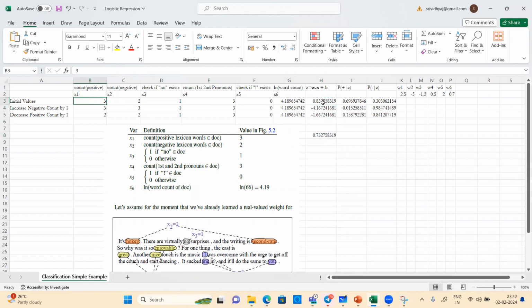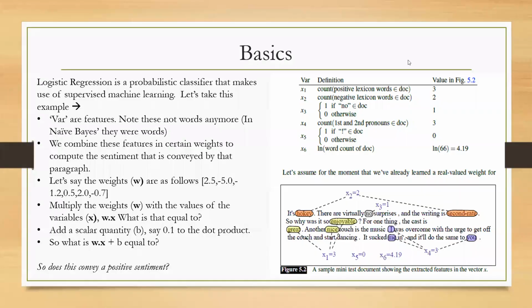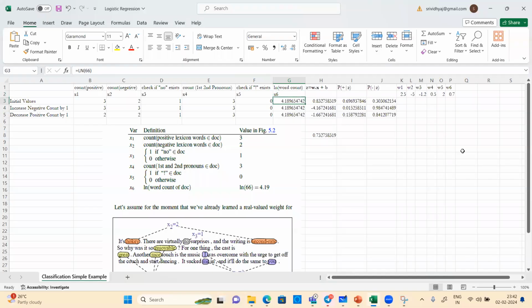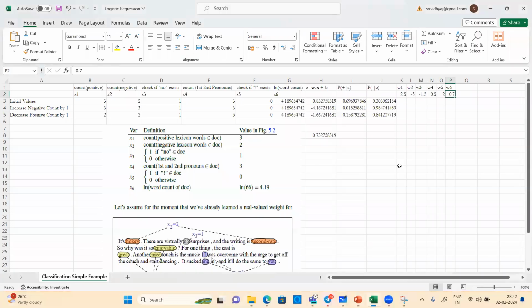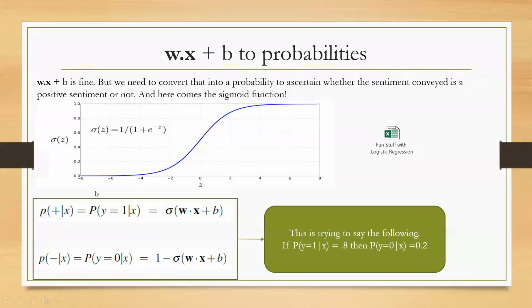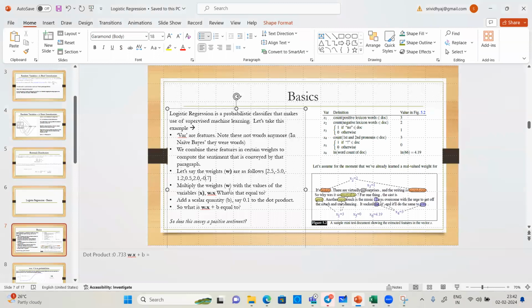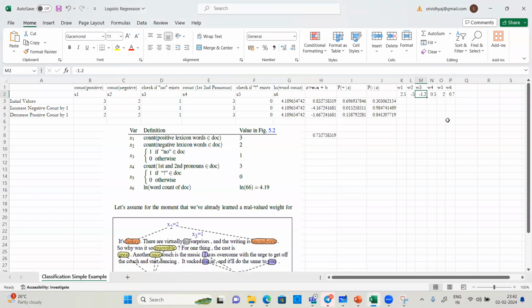Just check this, folks. You took 3, 2, 1, 3, 0, and 4.19, correct? Of course, I calculated ln of 66, which is 4.18. And then the weights are 2.5, -5, -1.2. Don't forget, 0.5, 2. Oh, I'm sorry, this should be 0.7. Okay, I'll modify that. Not -0.7, it's just 0.7. Now, what do you get? Do you get something like this? 0.733. All right, wonderful.